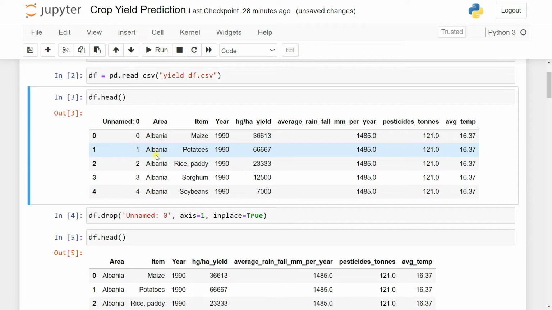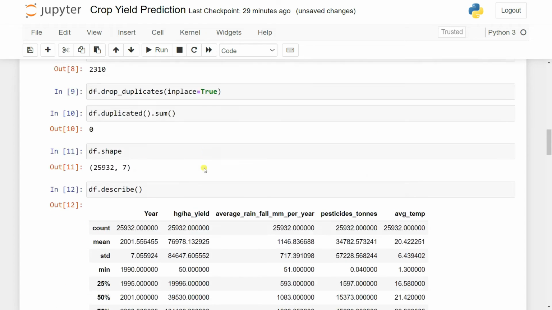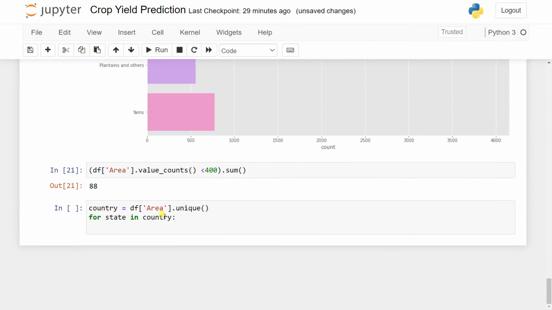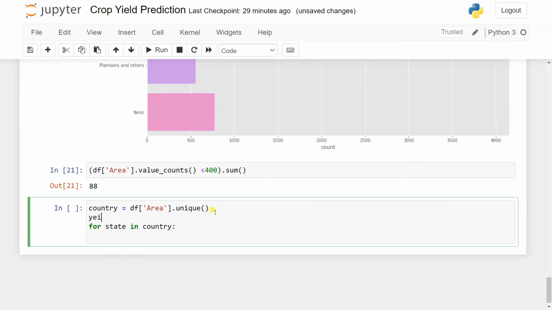Let's say Albania, Albania, Albania, Albania, Albania. So what you can do is simply join all of them and count the full yield of the country. This is something we call data preprocessing, right? So let's try to do that. I can get one empty list called yield per country, and inside this list we're simply going to add all of the values using append.